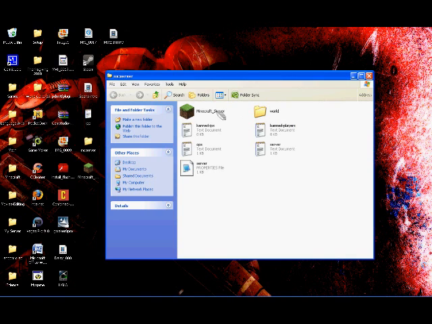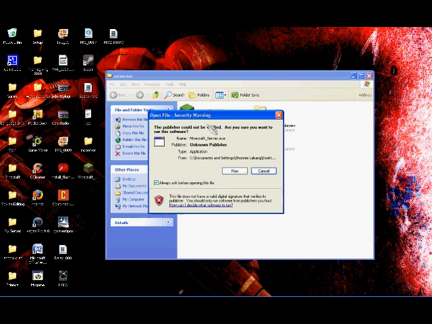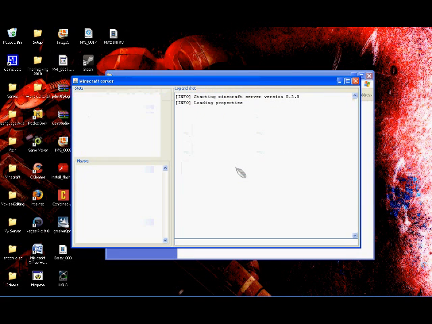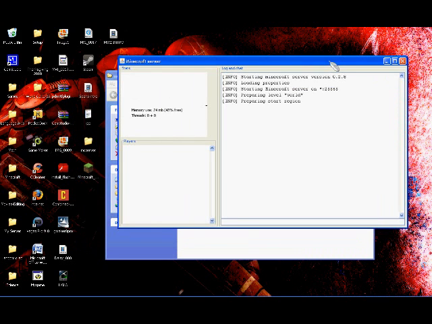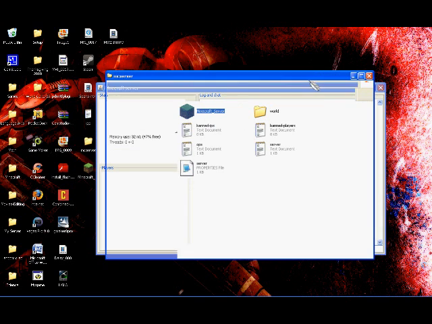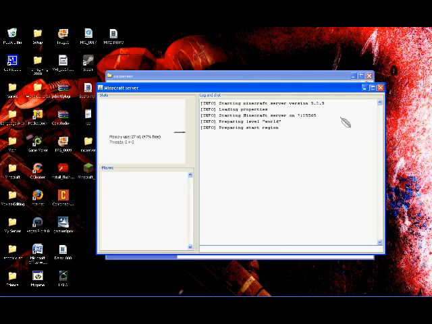and it will start up. Mine will take a while to start up. I do not know why. Okay, once it is started up, I cannot start up Minecraft on my laptop because my laptop does not run OpenGL, which is what Minecraft runs on. And once your Minecraft server has started up, it will say done.